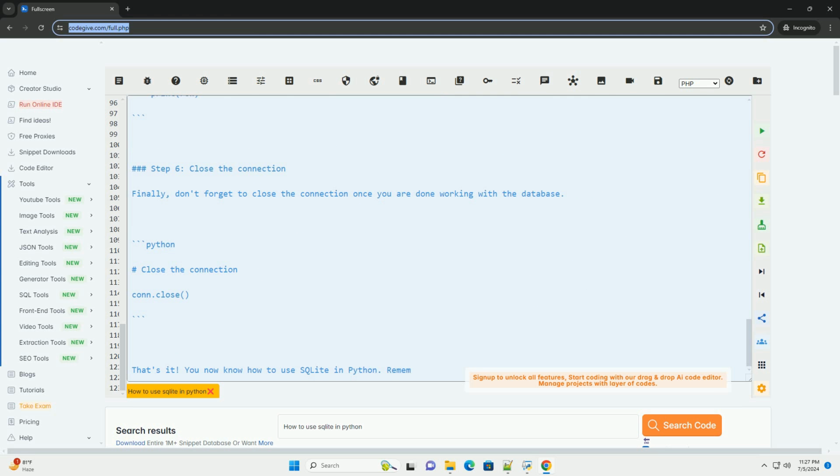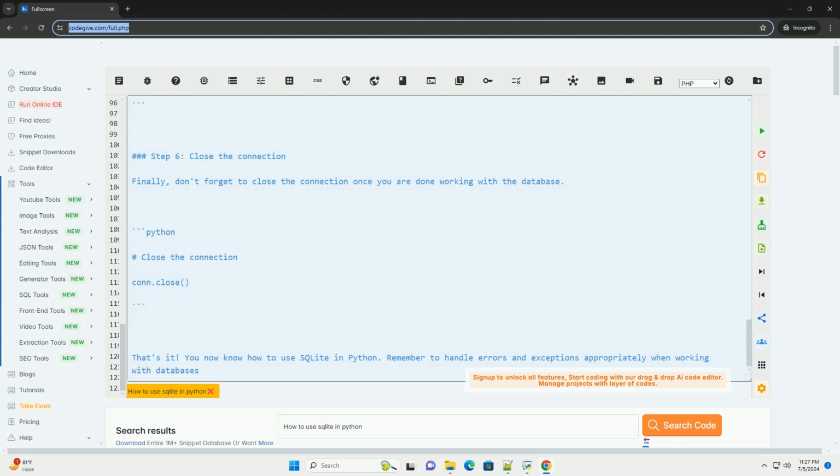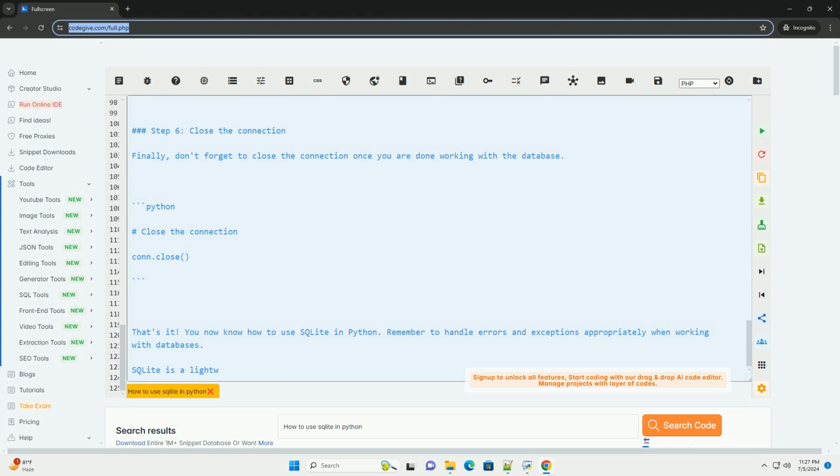Step 4, execute SQL queries. Now you can execute SQL queries using the cursor object. Here's an example of creating a table and inserting data into it.